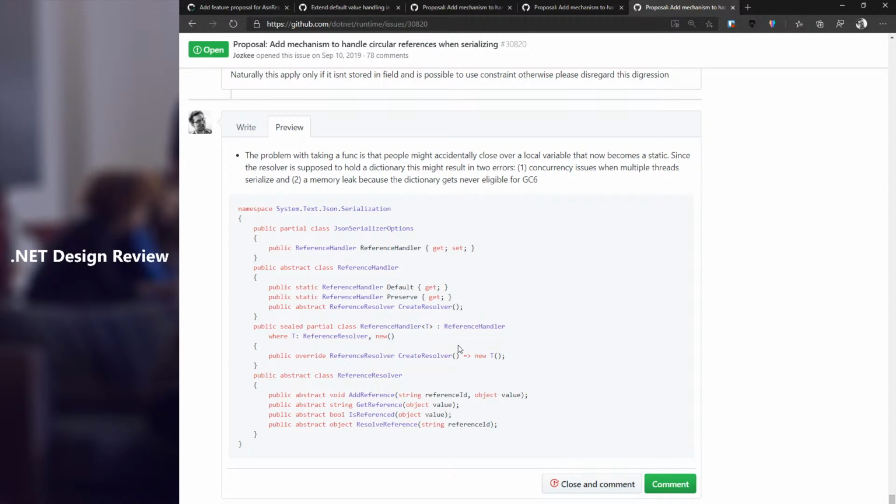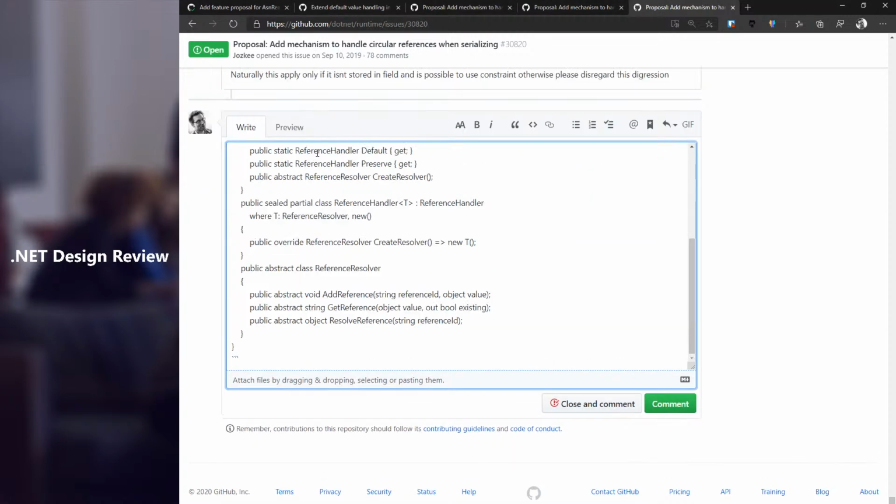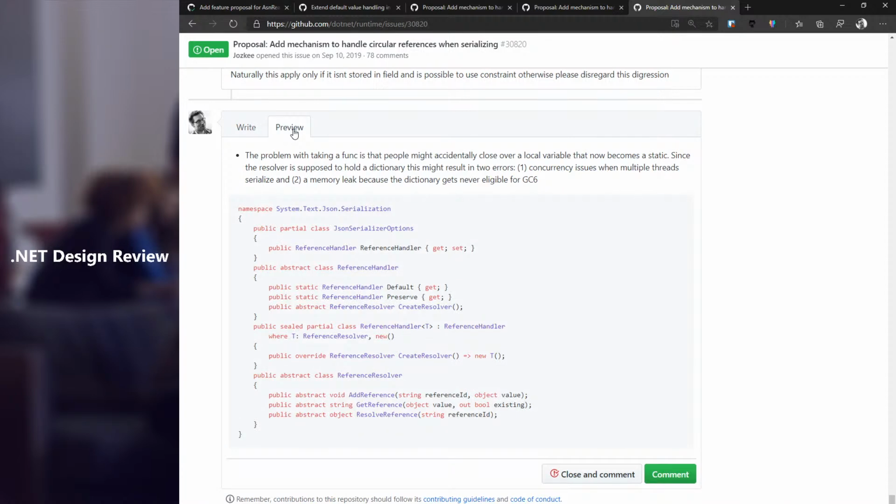So what does it mean for the API then? Remove is referenced and add out bool. Already exists. Yeah. So I out the bool where? Out bool existing. On get reference. Like that. Yeah. And now we can debate the word existing. Existing. Okay.